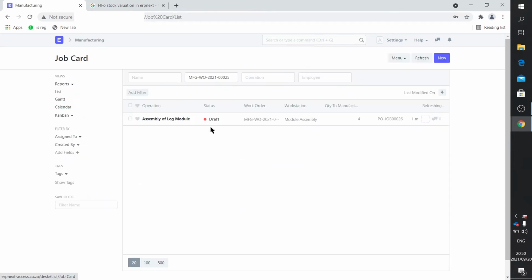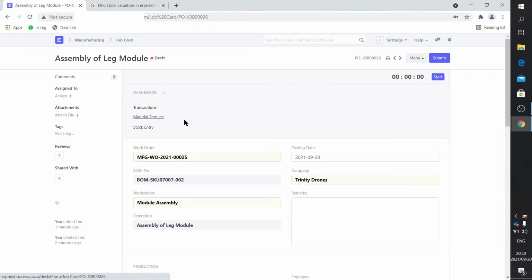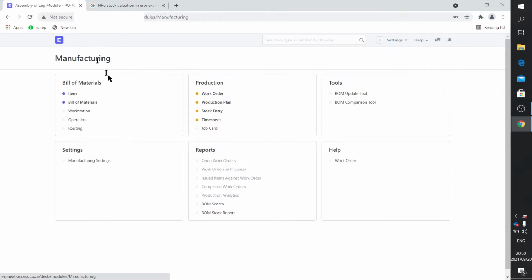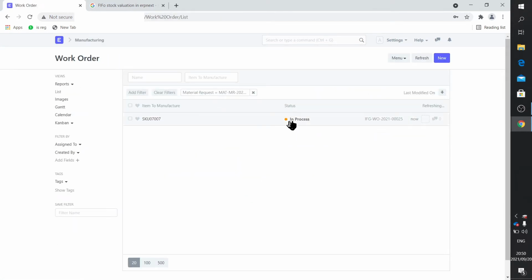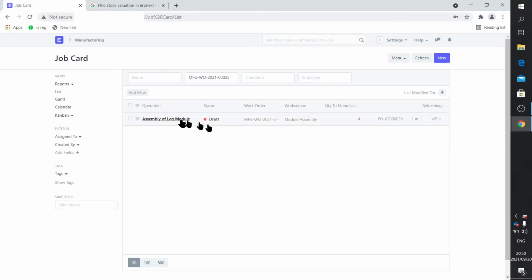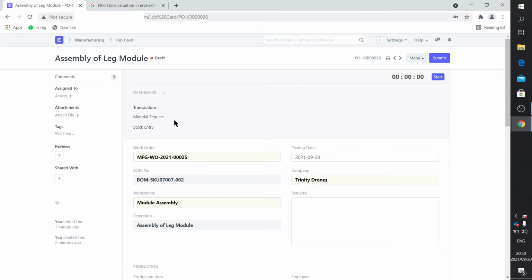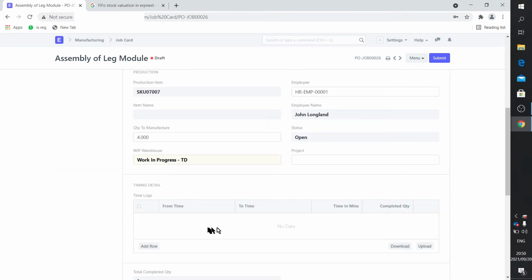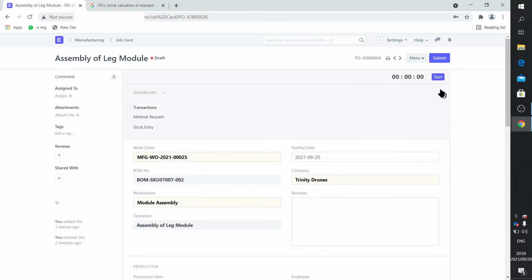and now we look at the job card, and it is in draft. Oh, we can just perhaps double check work order is in process. All right, go back to the job card. And now the guy that's actually going to do the assembly must say start, and it'll populate this table. All right, so we say start, and we're now busy making the leg module.